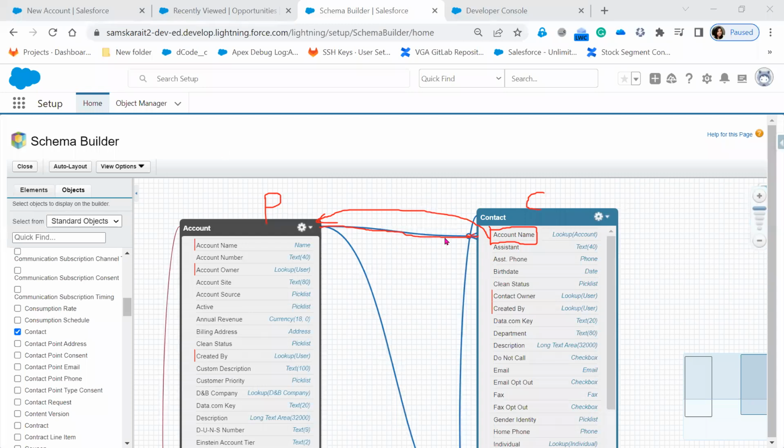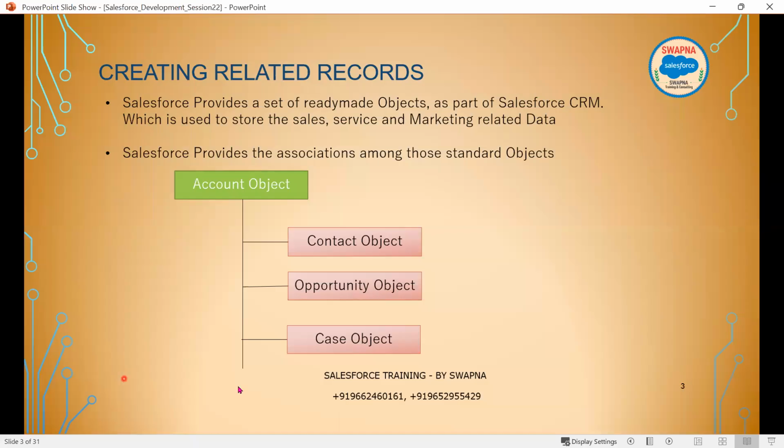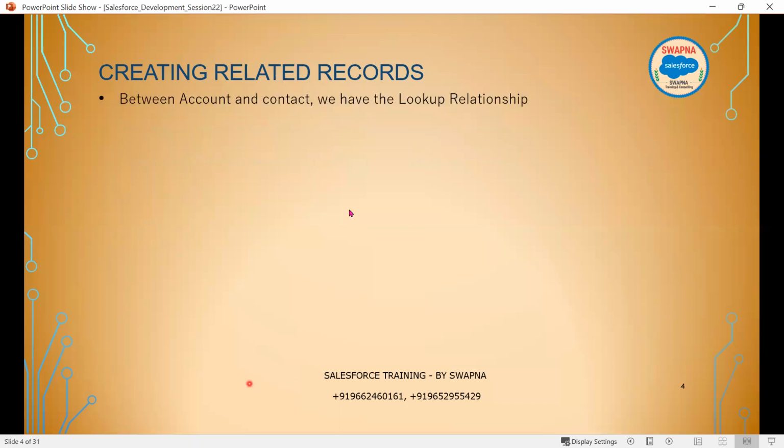And if I hover on this relationship, it says that it's a lookup relationship. If I hover this, it says lookup relationship from contact to account. Now that means by default, Salesforce has already implemented this lookup relationship. So let's see the account and contact. It has a lookup relationship where the parent object is an account object, child object is a contact object, right? And the relationship field which we have is account ID on the child object, which is on the contact.